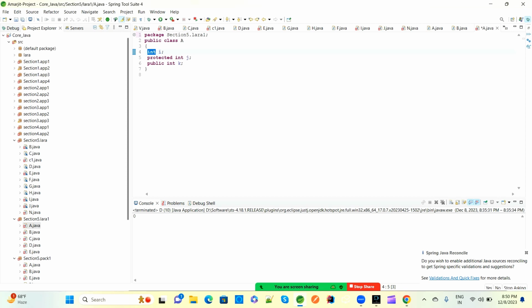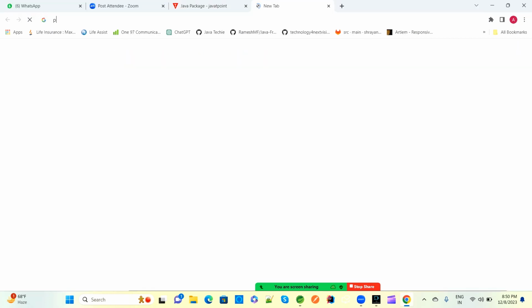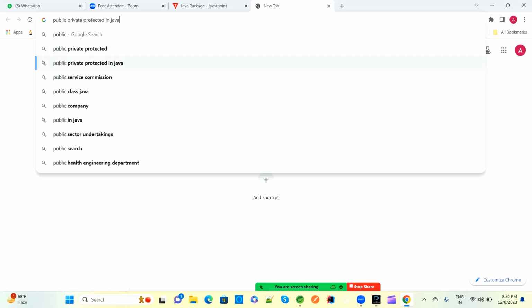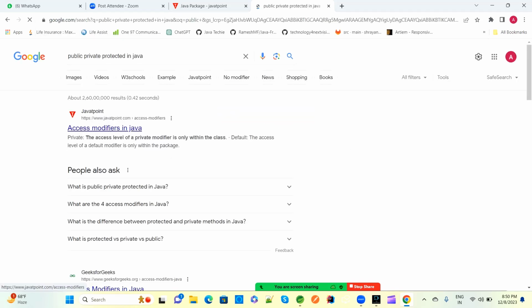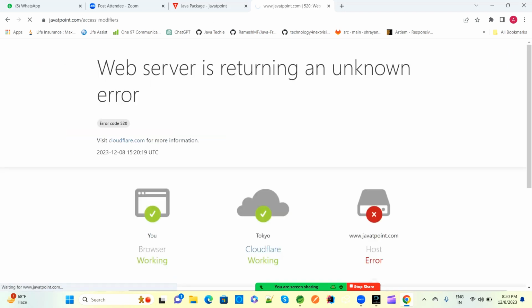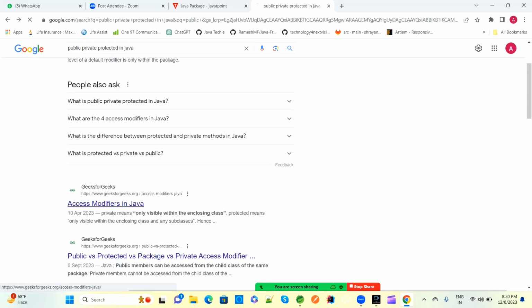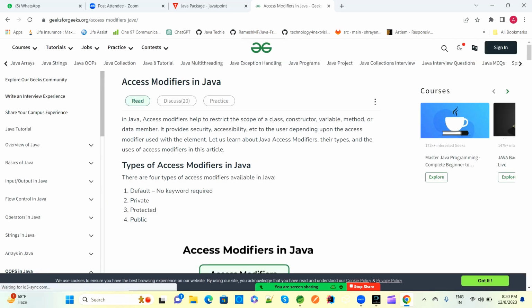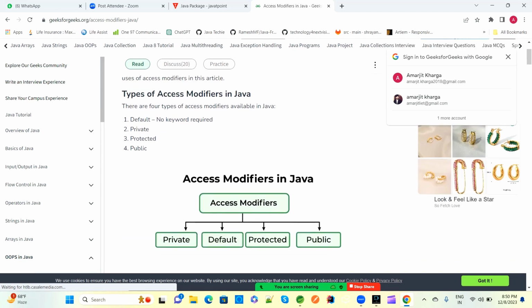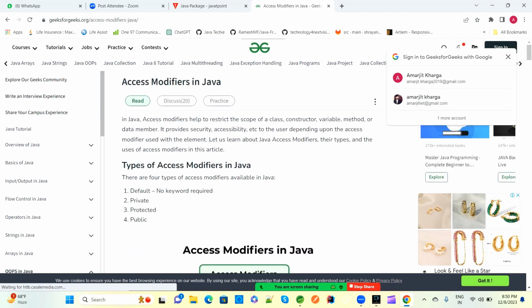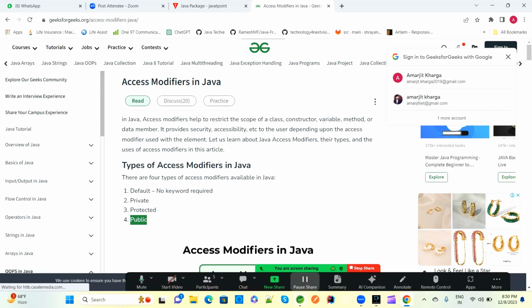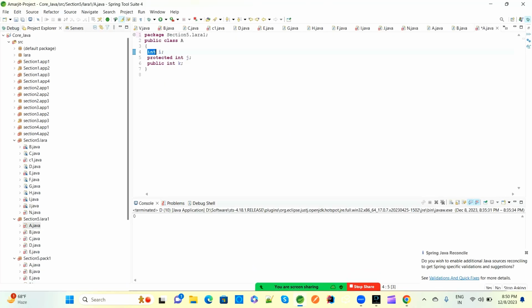What is public, what is private, what is default, that we will also see here. Public, private, protected in Java, we can say access modifiers. What all are the access modifiers there? You can go to any website, but mostly I told Tutorialspoint or JavaTpoint for this theoretical part. But see here, there are types of access modifiers in Java. One is default, one is private, one is protected, another is public. There are four types. In this program, we use three types: default, public, and protected. In some cases we can use private.